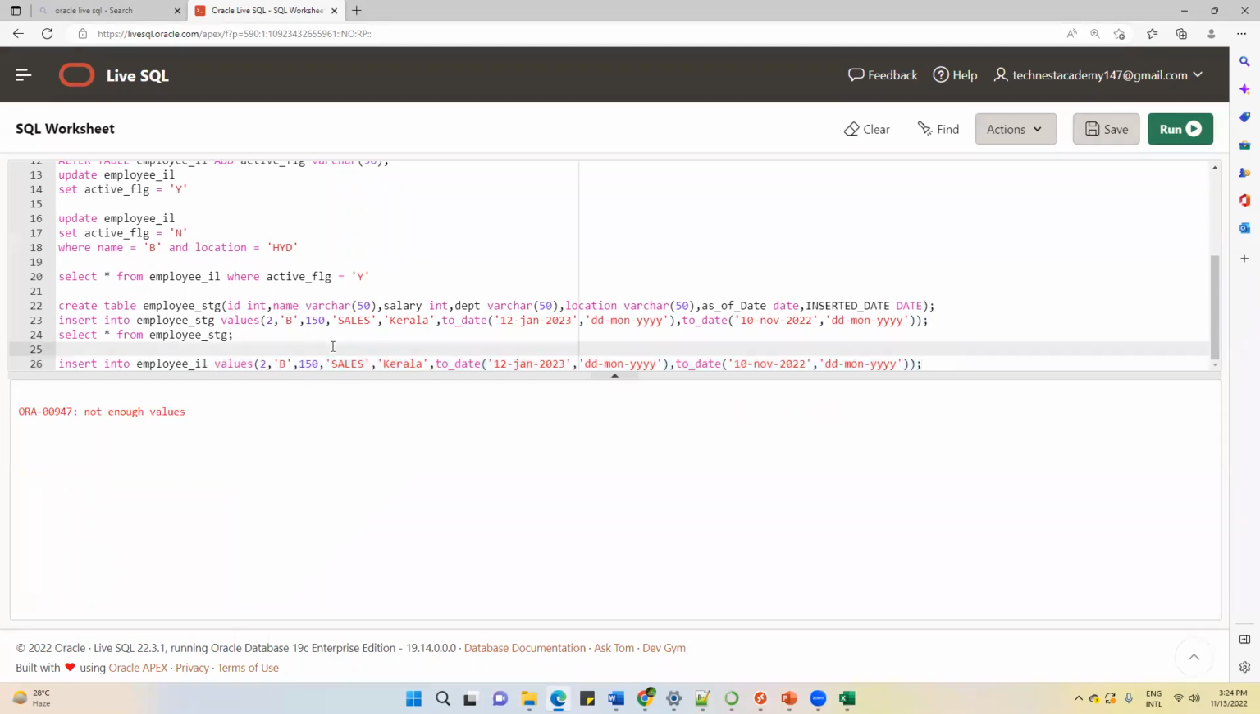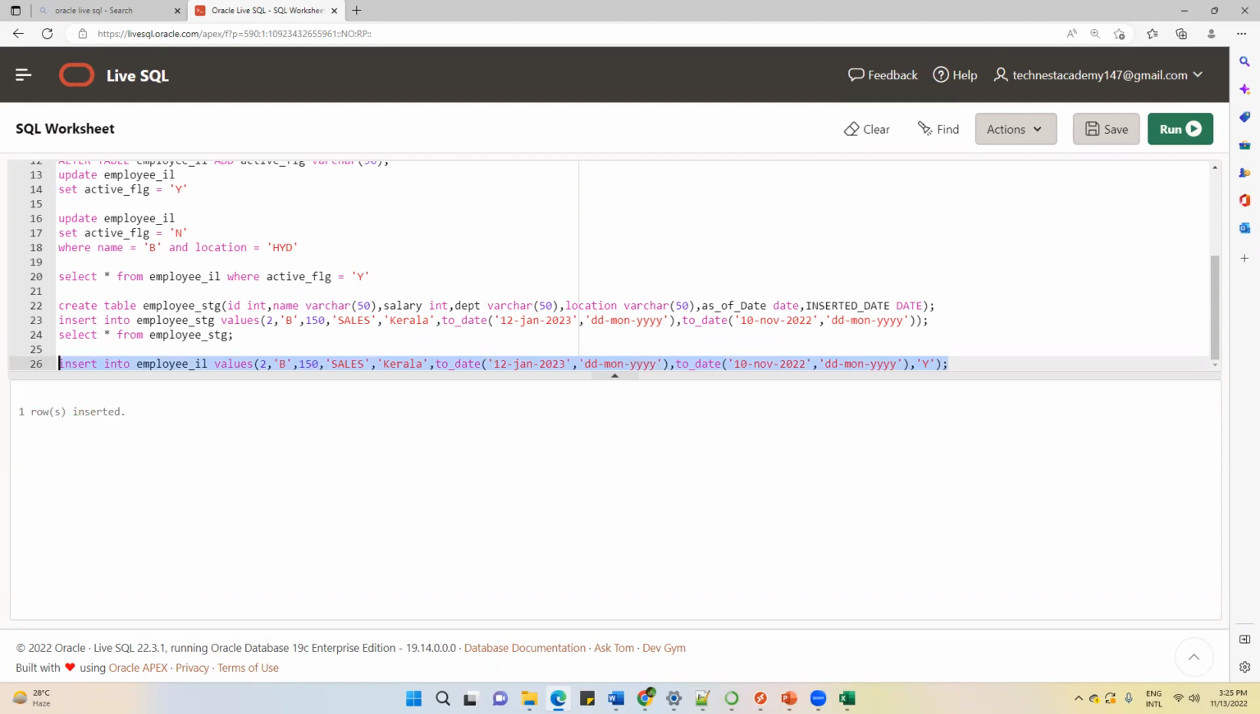Not enough values. What happened here? Why is it throwing an error message? Any idea? In IL, we have an active flag as well. That value I have not given, right? Yes. Because this is a new set of records. Okay, now check the data.